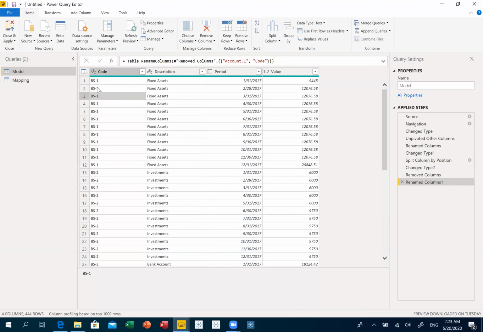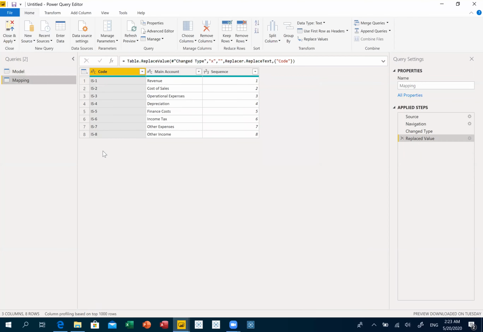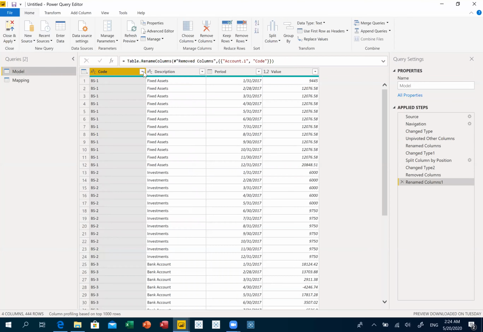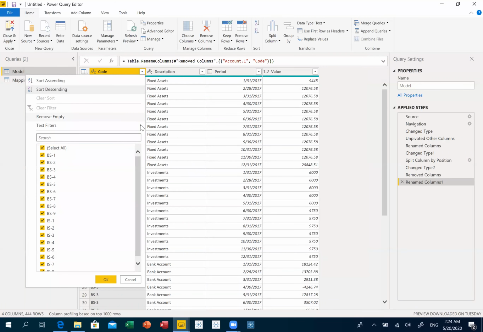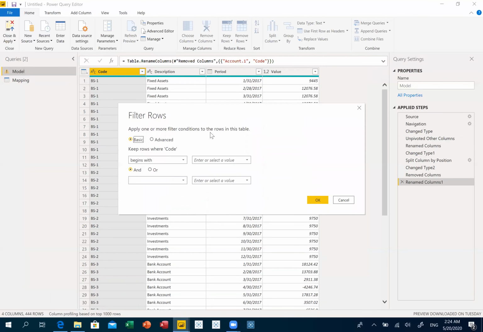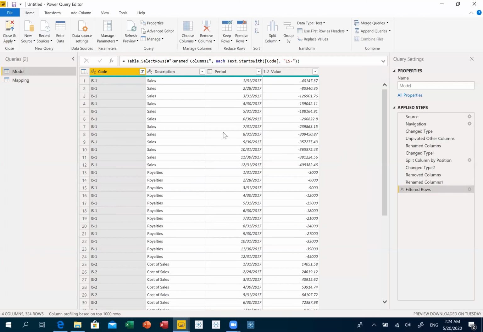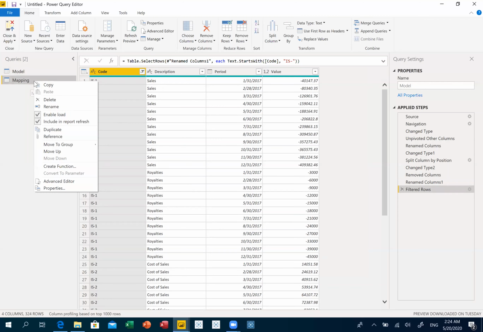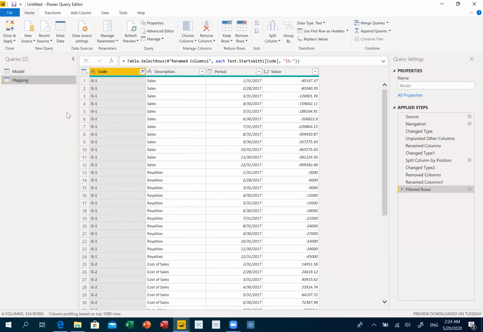Now right click, and I will filter out BS because mapping is only done for the income statement. So I don't want extra rows to be part of our model. Begins with, here you can mention either start with IS dash or IS only. Done. Now we are ready to load this table into our data model other than this mapping table. So select it and disable load in our data model. Hit close and apply.